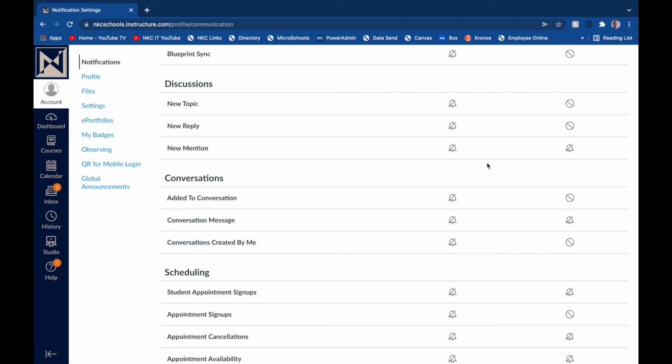The only other one, depending on how the teacher runs communication between teacher and parents, would be conversation message. Some teachers will still like to email you through just general email in their teacher inbox. Some teachers will actually communicate with you through Canvas because you all have a Canvas inbox as well. So this one you might want to just turn on immediately, conversation message. That way if a teacher inboxes you through Canvas, you'll immediately get that notification.